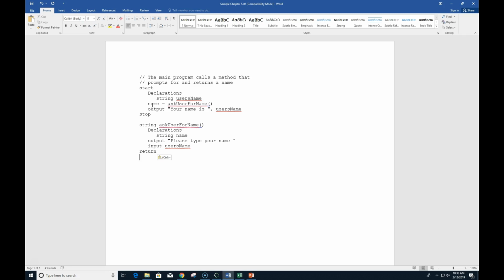Now, what's wrong with this particular program? Do you see anything wrong with that one? Is there anything weird that jumps out at you? So here we have a variable user's name, and here it says output your name is user's name. Does that seem to be okay?